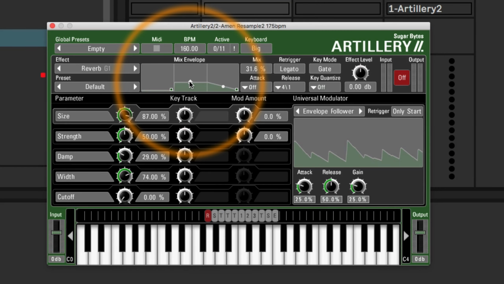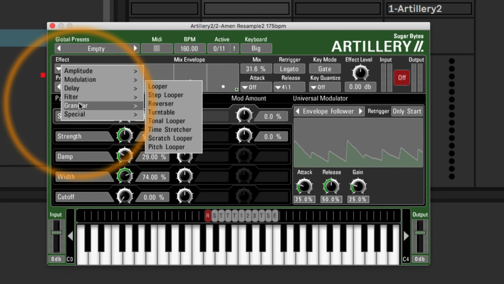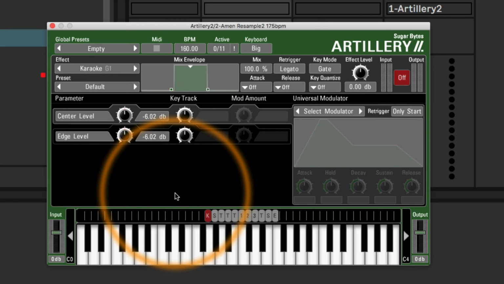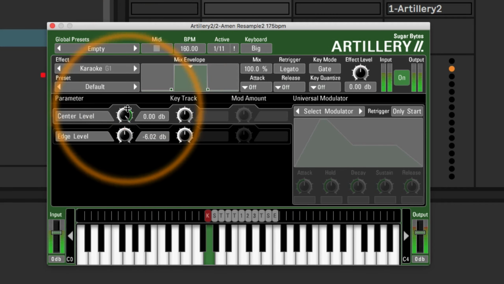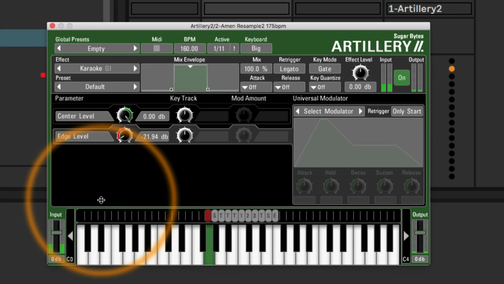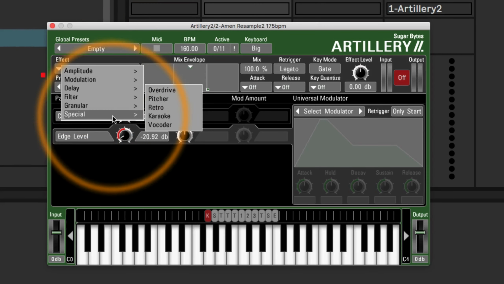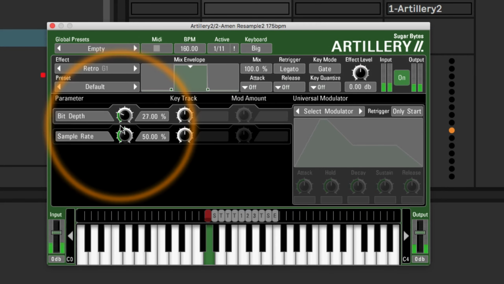I really like that step looper. It's really good. What else is there? I mean, there's just so much stuff. I don't know what karaoke is. What on earth could karaoke possibly be? No idea. Well, what was this one? Retro. That was a bit depth. A bit crusher.